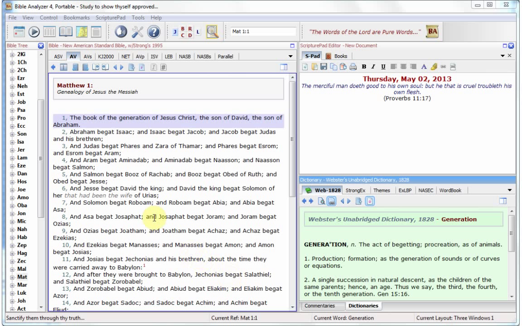Hello, in this video we'll take a look at some of the new features of Bible Analyzer 4.7. First, you may notice a slightly different layout. We have 3 panels of windows instead of 4, with 2 of them stacked. The commentaries and dictionaries are stacked on top of each other, and this gives you a little more screen real estate for the Bible panel.